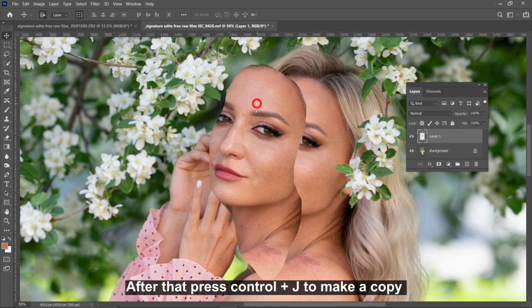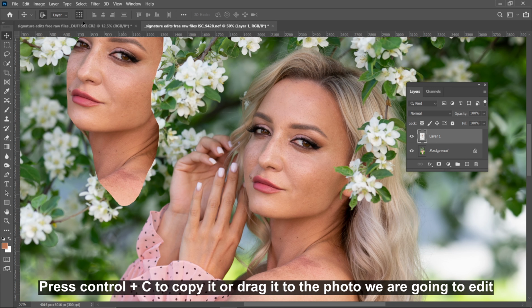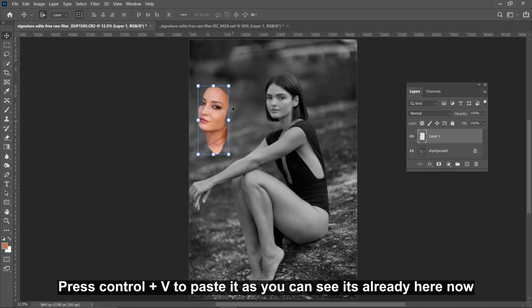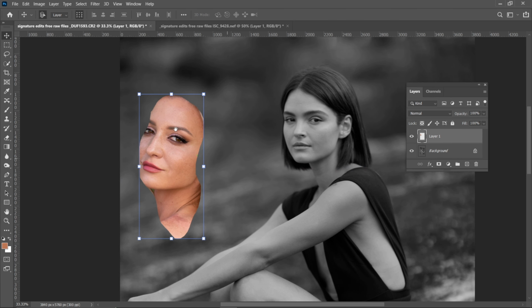After that, press Ctrl+J to make a copy. Press Ctrl+C to copy it or drag it to the photo we are going to edit. Press Ctrl+V to paste it. As you can see, it's already here now.